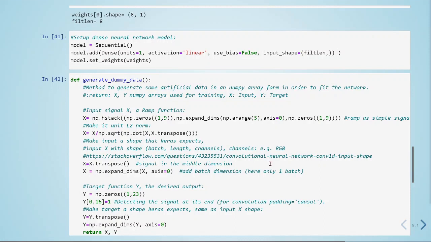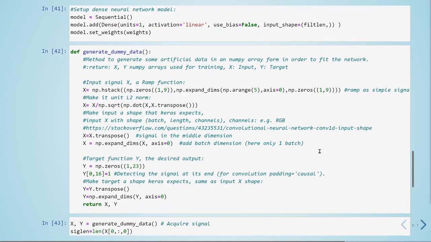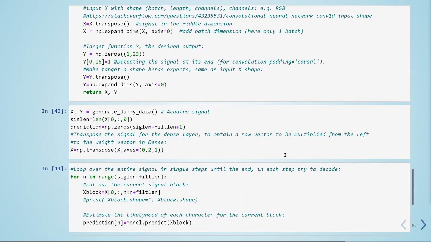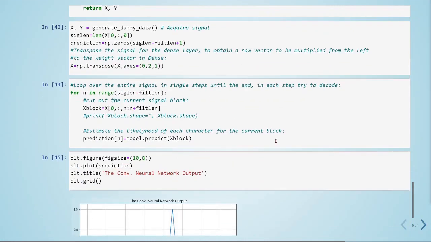Here is the same old generate dummy data, so we are generating our inputs and our outputs. Here we are transposing the signal for the dense layer to obtain a row vector to be multiplied from the left to the weight vector in the dense. Here we will loop over the entire signal in single steps until the end. And in each step we try to decode.